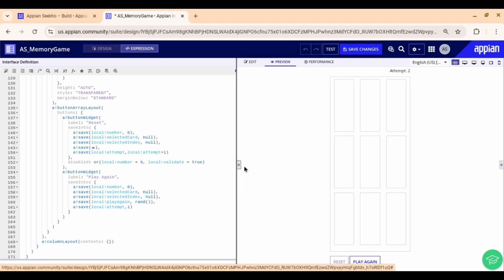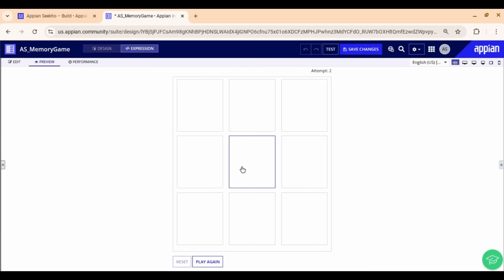Alright, that wraps up part 4 of our memory game. In this part, we added the reset and play again buttons, implemented the attempt counter, and displayed a UI message when the player completes the game successfully. In the next part, we are going to focus on styling the cards.